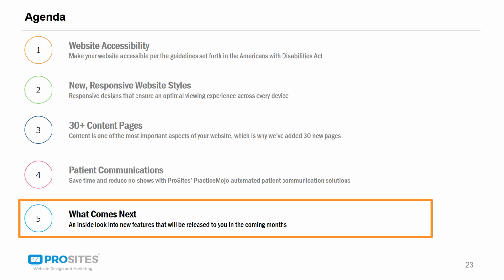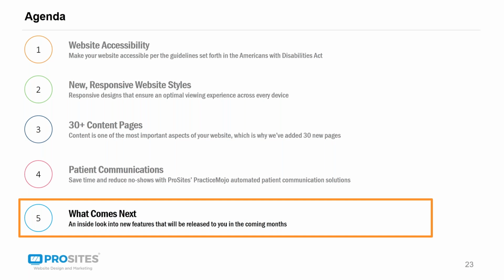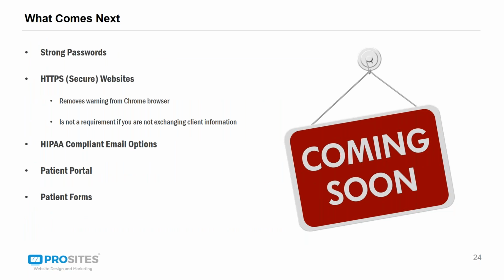Lastly, and I really appreciate everyone taking the time to be with us, I just wanted to quickly talk about what comes next. When I built this slide, I realized there's a lot of compliance and security in what comes next, but also some features that are important to you.